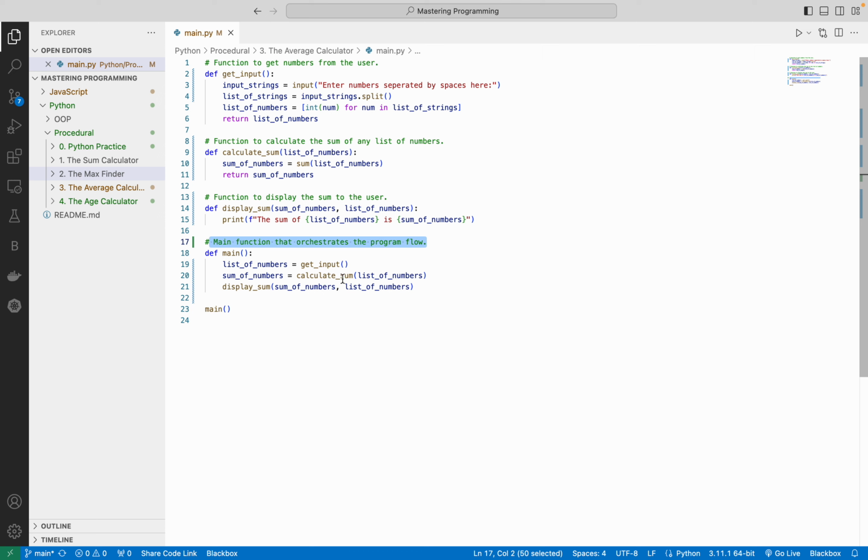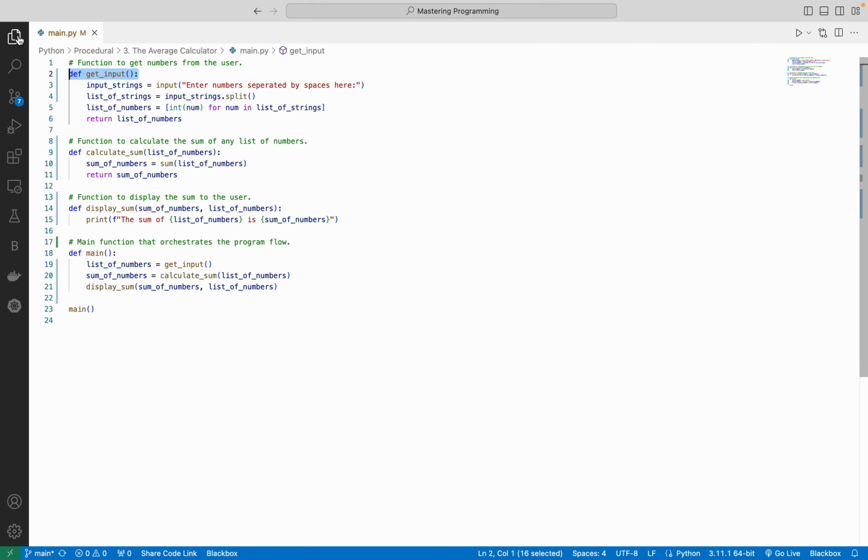And it then goes to line 19, which is using the get input function to call line 2, which is defining get input. So it starts to run line 3, which is asking the user for their input and saving that input into a variable named input string.